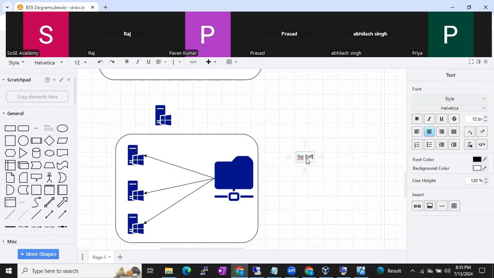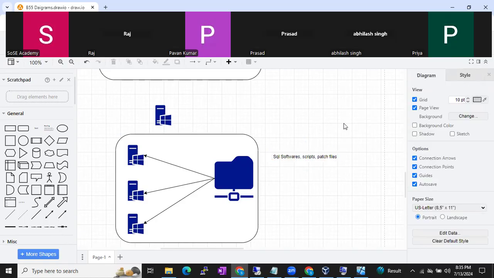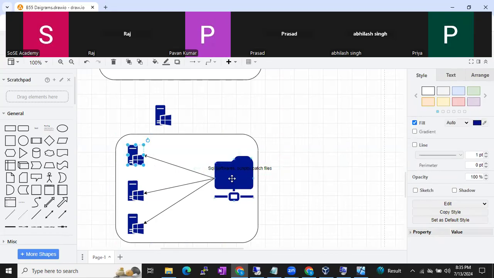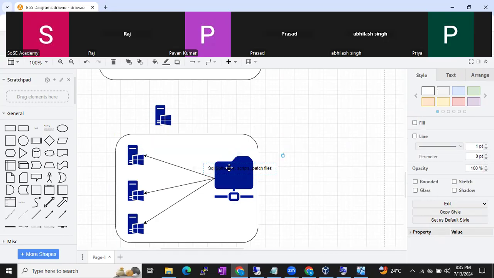SQL softwares, whatever softwares, whether it is SQL softwares or any scripts or patch files, all these things will be there in this shared folder, guys. So now you can connect to this shared folder from any of the servers, and you can copy the softwares from the shared folders to the servers, guys. Is it clear? This is how we'll manage the content in the organization. We will have a shared folder. In that shared folder, all the DBA related stuff will be stored, like SQL Server softwares, scripts, patch files, and all. We'll store it in this folder.